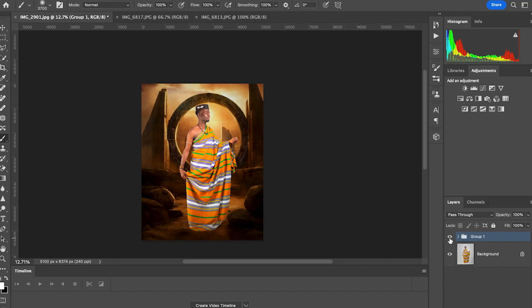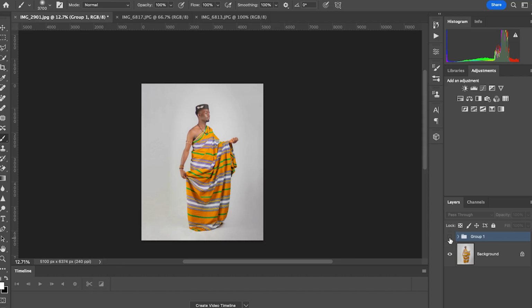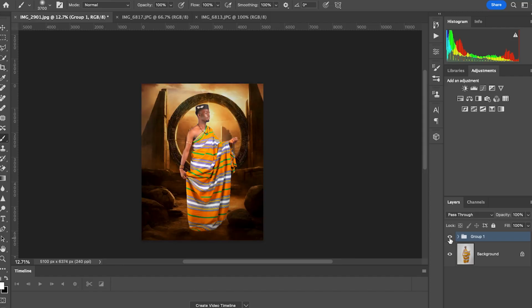Guys, can you see? This is before and this is after. So we've come to the end of this tutorial.